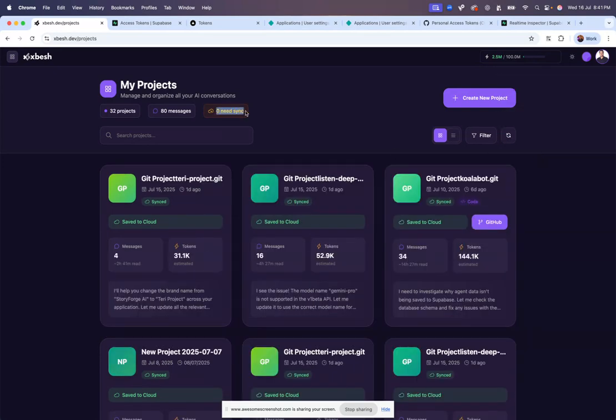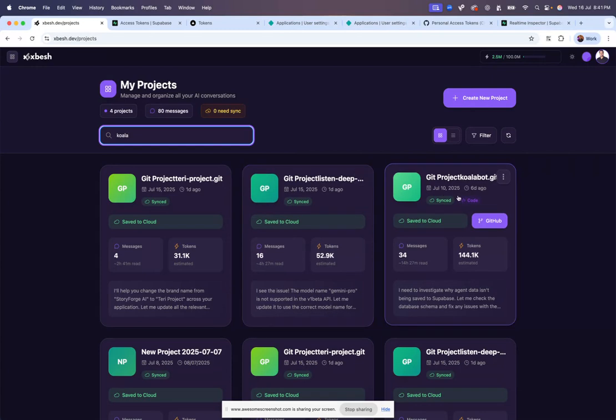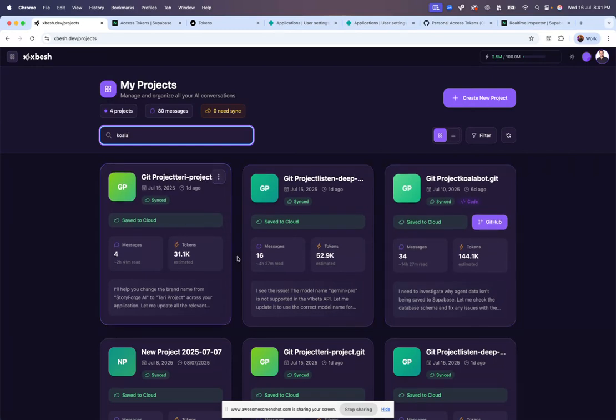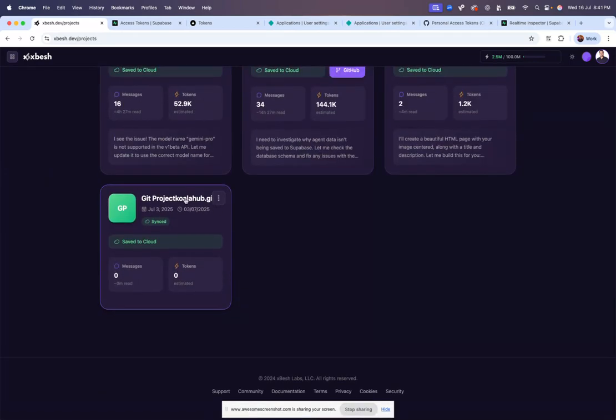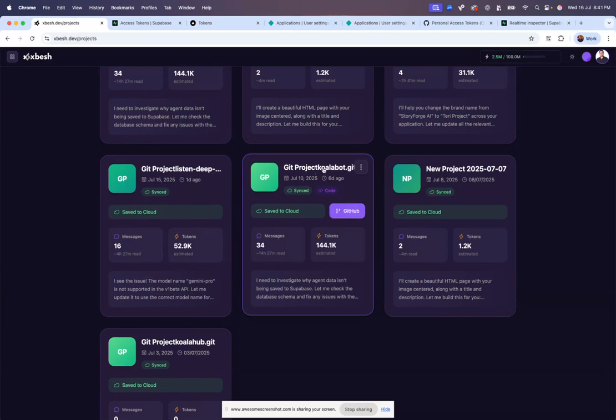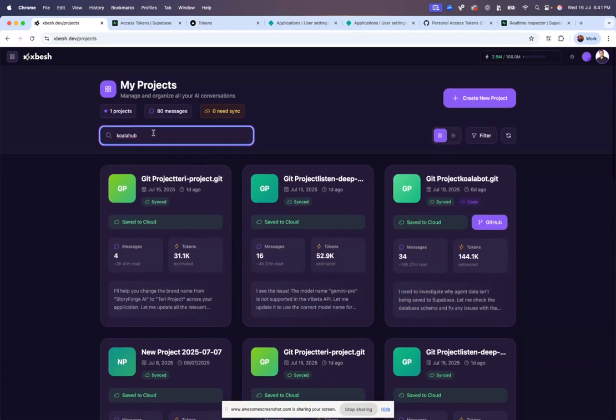Now zero need sync. You've got 32 projects, 80 messages like this. You can search your project from here. Let's say if I search Koala project, it is going to show all the projects which have Koala in them. Let's say if I search Koala Hub, I get all the projects which have Koala Hub. You see Koala Hub, this is also like Koala Hub. So all the projects related to Koala Hub.